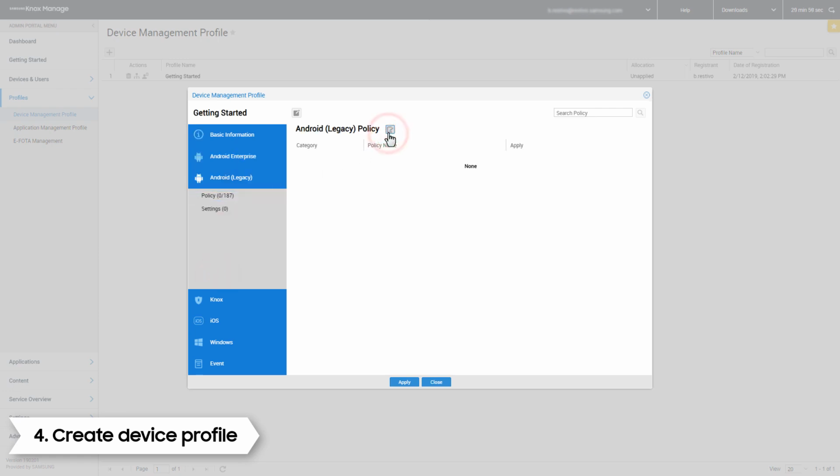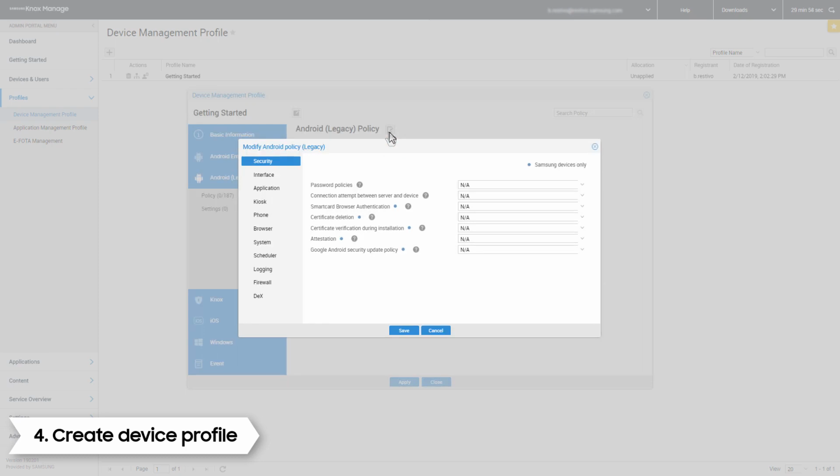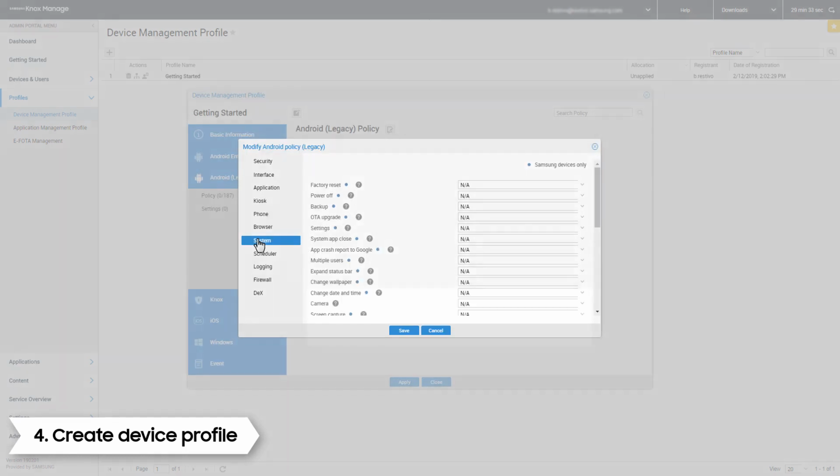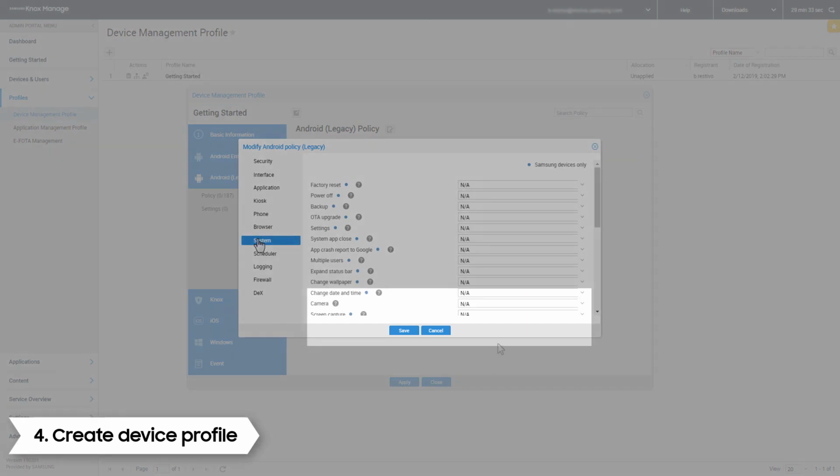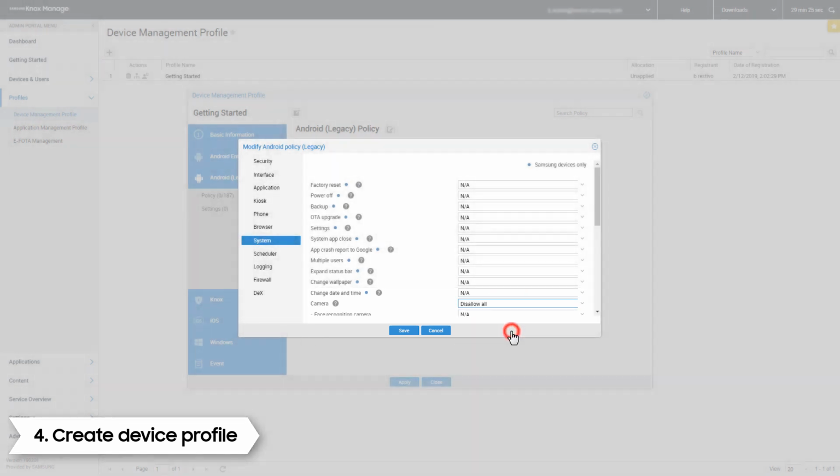Next, select Policy. In the pop-up, select System. In the list of policies, you will see Camera. Here, I select Disallow All. Now, the camera can't be launched on a device.